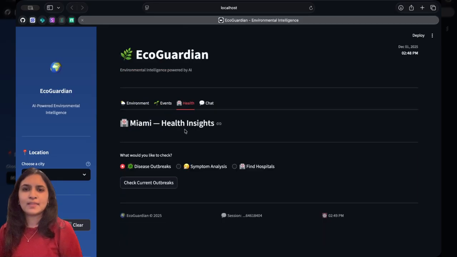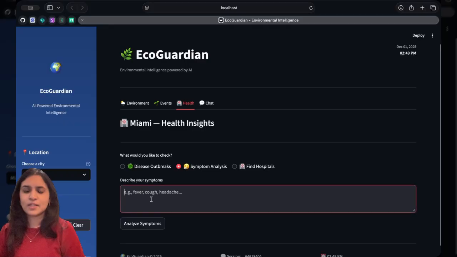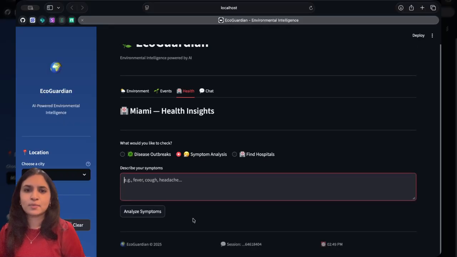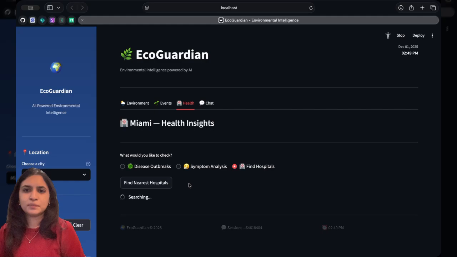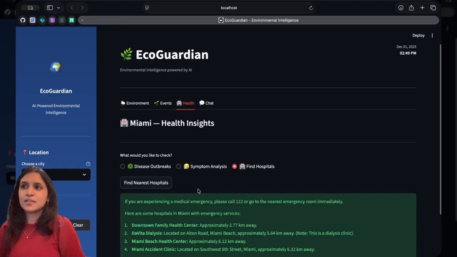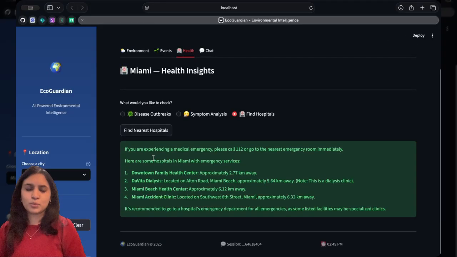Then I have a health section where I can check disease outbreaks and symptom analysis. I can describe my symptoms and analyze them, and I can find nearby hospitals as well. It's taking the city Miami and trying to find the nearby hospitals. For future enhancements, I would like to add a radius and your location, so it can be much more centered on your location.